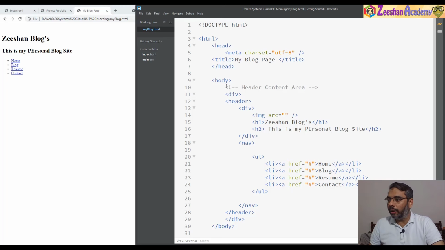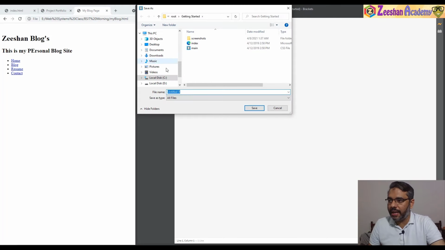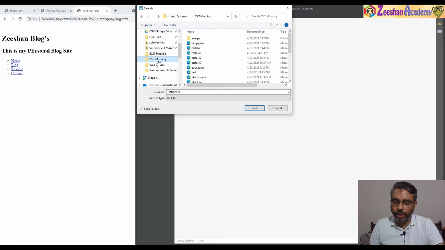Okay, now let's give a CSS, because the display area is quite simple. I create a new file, Control S, and go inside the same folder where I saved my HTML, and let me give it a name as a blog style, style.css.